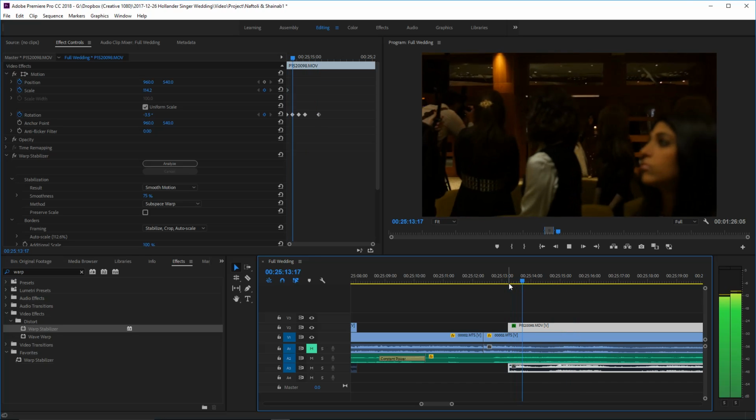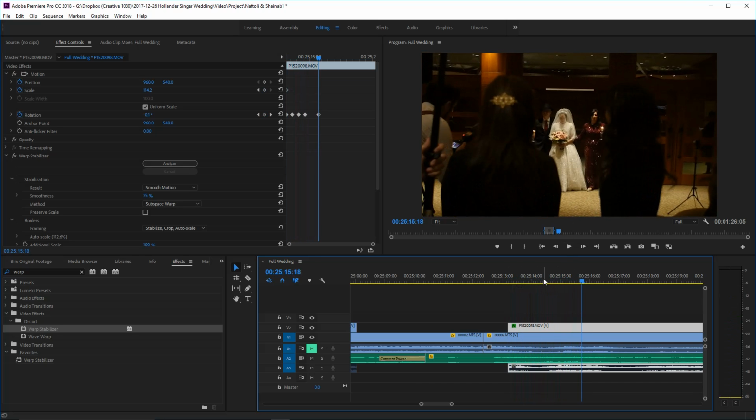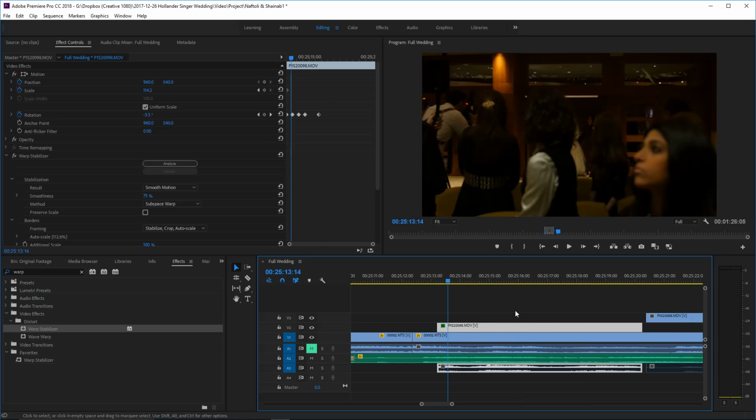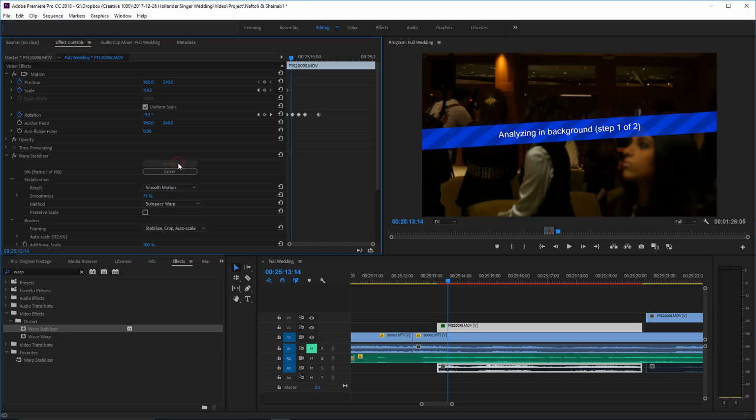So every time we see the rotation peak and start going the other direction, we're going to make a keyframe and put it back straight. And that might have done it. Let's see. So we've done what the warp stabilizer is supposed to have done. We just did it manually, and let's reanalyze and make sure that this whole clip still works.